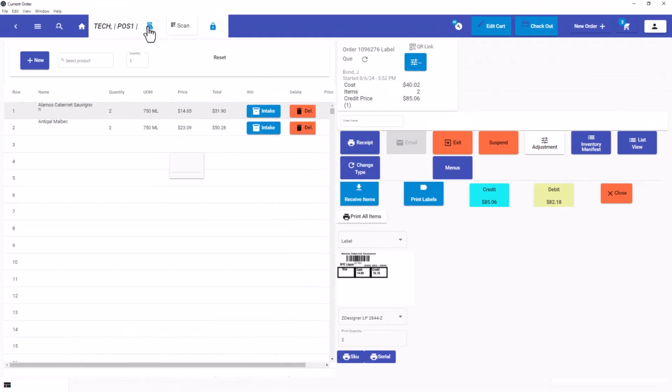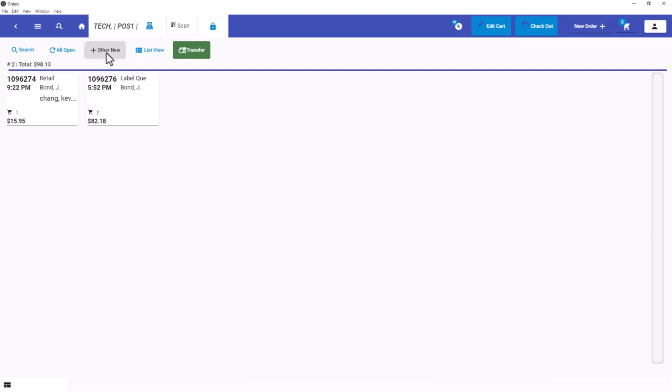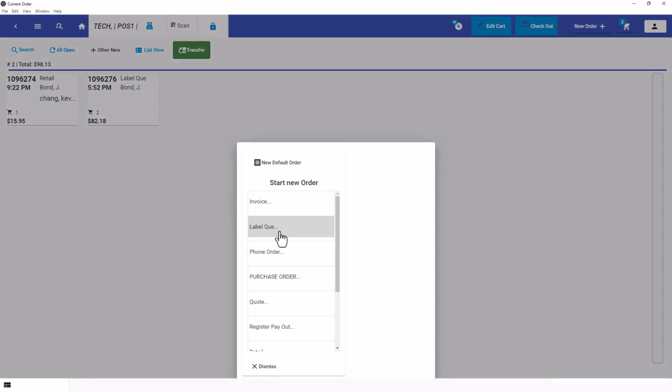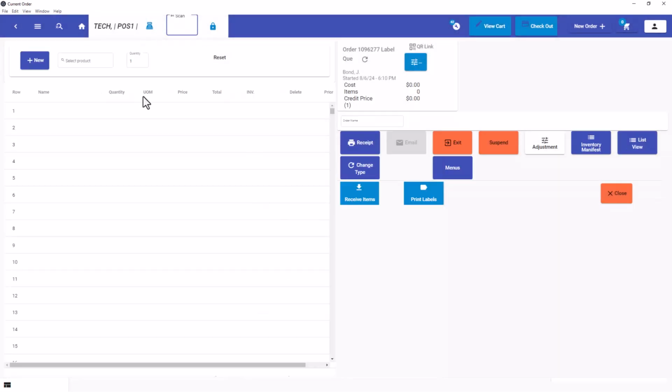What we would do is we can start a new transaction called label queue, and then we'd scan in the items and they'd go into the list. We could then manually change the quantity. We can also do this from mobile devices.